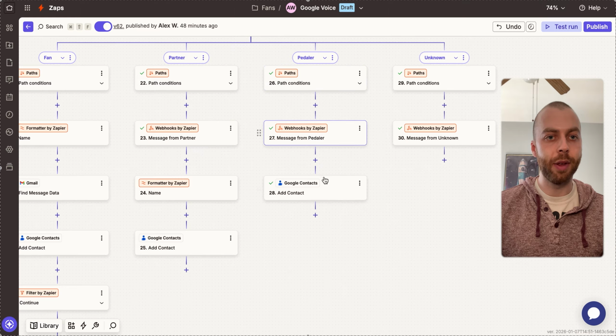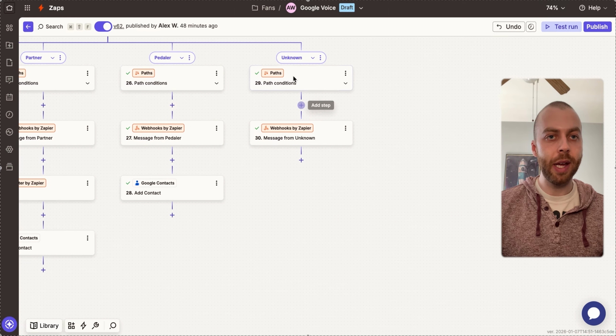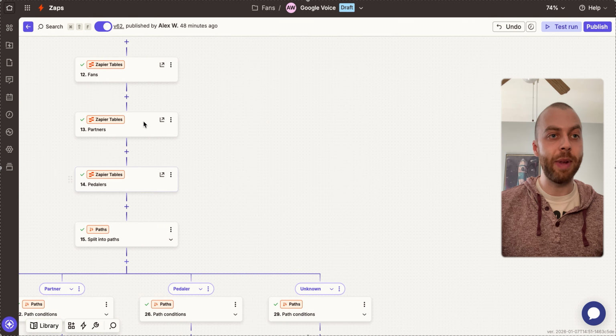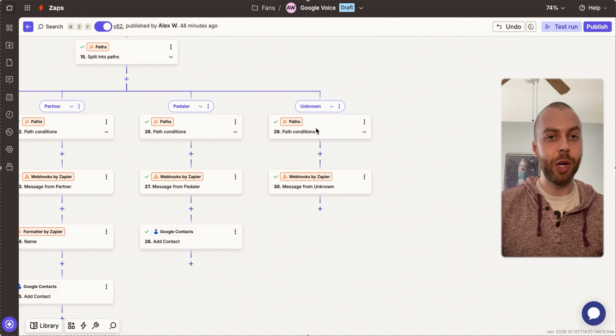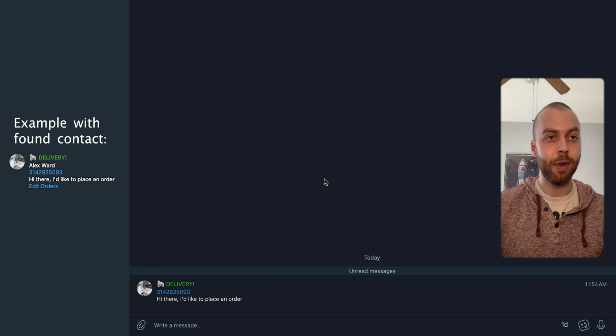Same idea with peddler. And then if they're unknown, we're going to send a notification because of course we want to see that notification. But if they're unknown, that means they were not found in either one of these tables, in which case it'll just be a simple notification with the phone number and the message. Okay, now I'll show you what that final notification looks like.